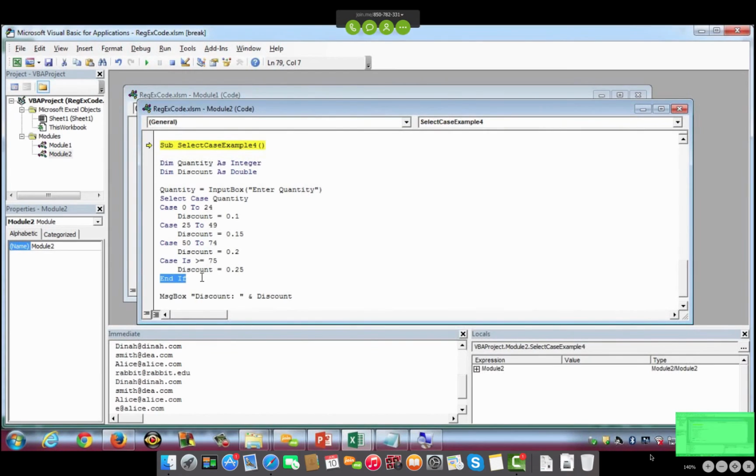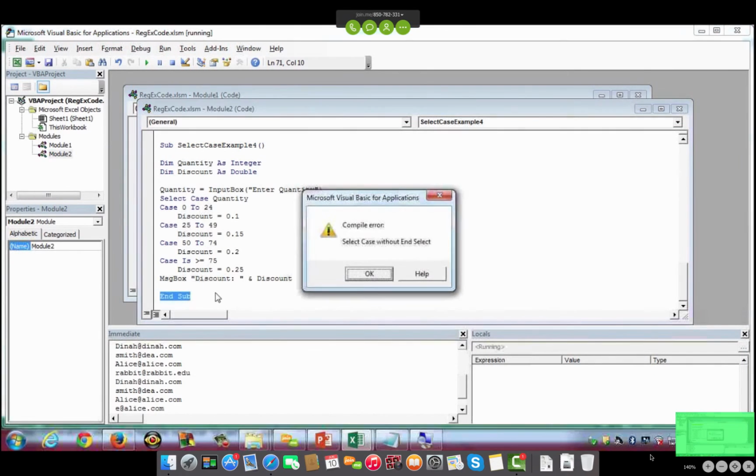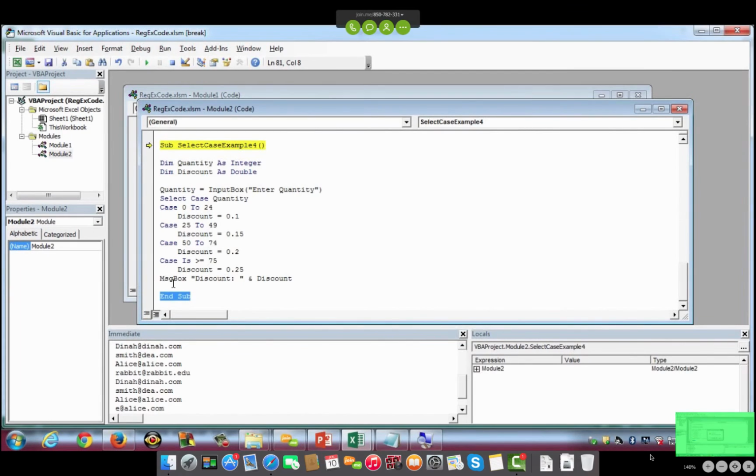I don't need that end if anymore, do I? There's no if statement. All right, stop. I needed something else. End select. There we go. Wrong spot. Goes right here. End select. There we go.